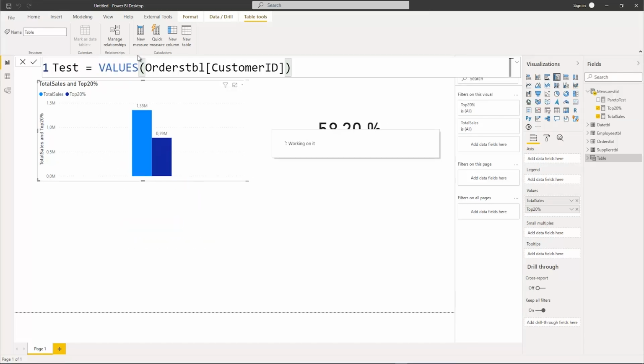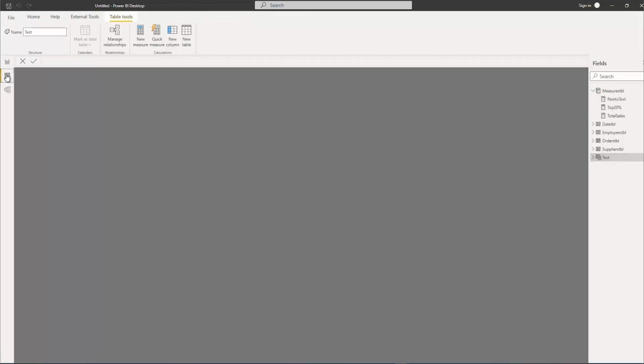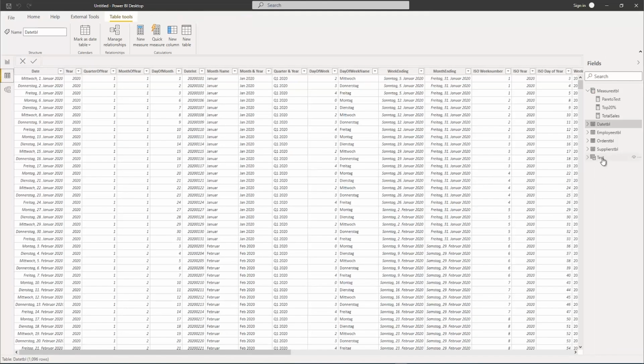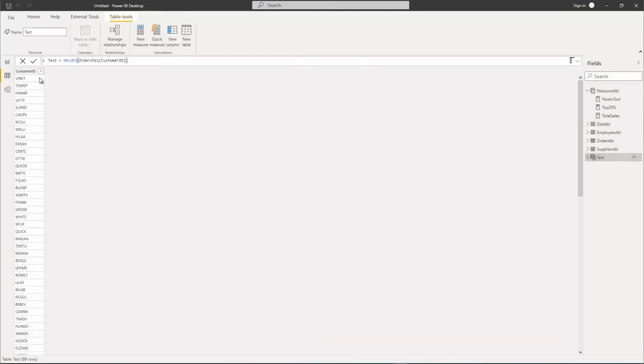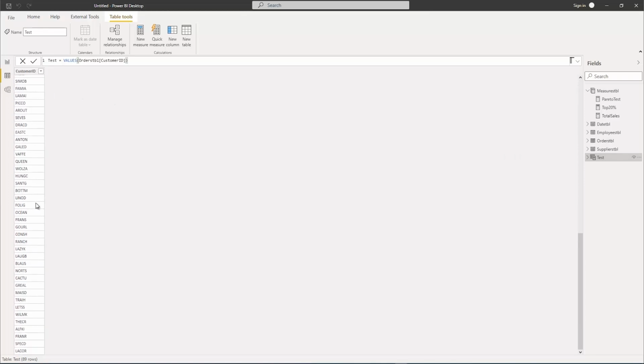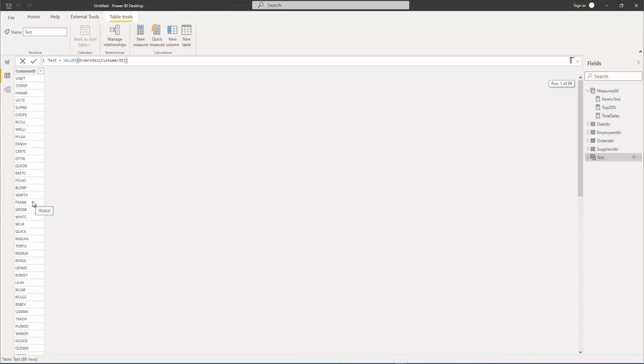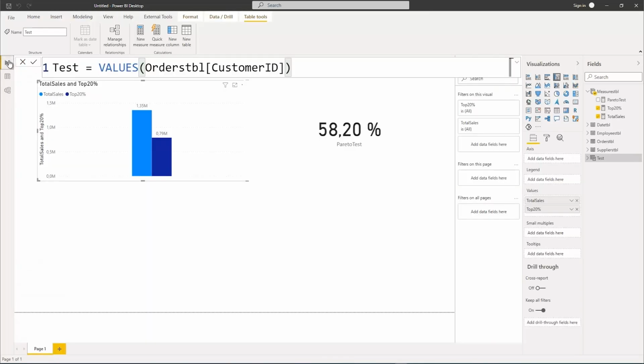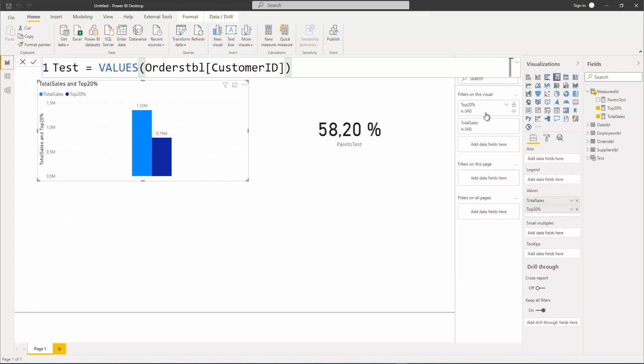If I press enter, you'll see that now we have created a calculated table. And if we take a look at the data view here for this specific table, you will see that here, that's what we get, right? It's a unique list of all the custom IDs we have. So obviously here you see we got 89 rows in total. Okay, and now let's take a look at the modified version.